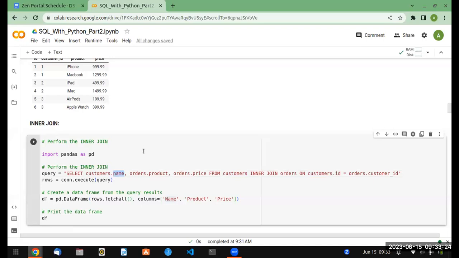So that's why select customers.name. That means go to customers table and select name column. Orders.product. That means go to orders table, select product. And what else? Again, go to orders table and select price. So 3 columns we are selecting here. Is it clear, this part?